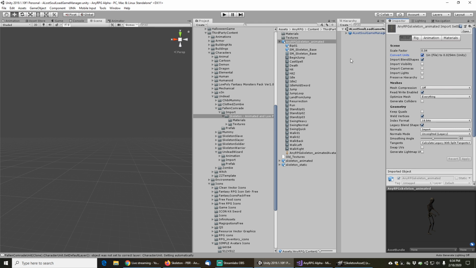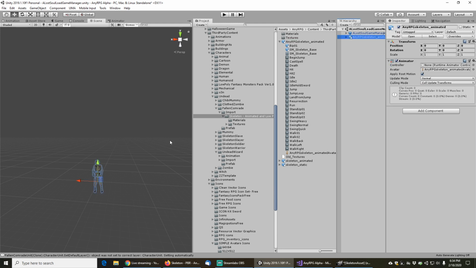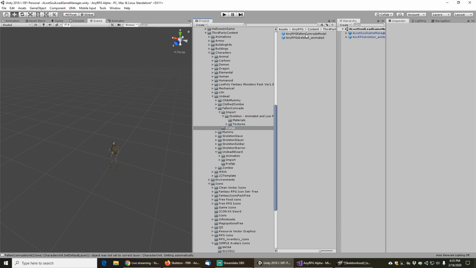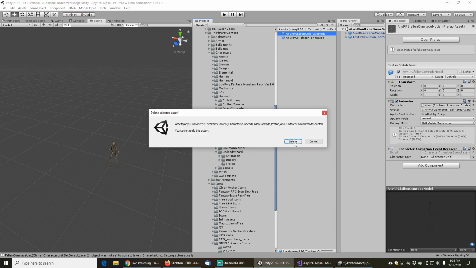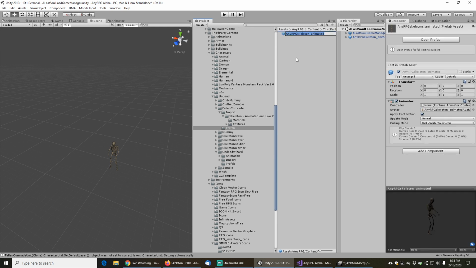Let's apply that. I'm going to have to actually make a new prefab for him because the old prefab was actually based off of this 0.04 height. So I am going to pull this new guy into the scene. And then we'll pull him out into the prefab directory here, make an original prefab of him. Delete the old AnyRPG Fallen Comrade model. Rename this to AnyRPG Fallen Comrade model.